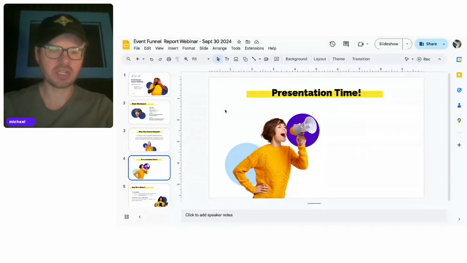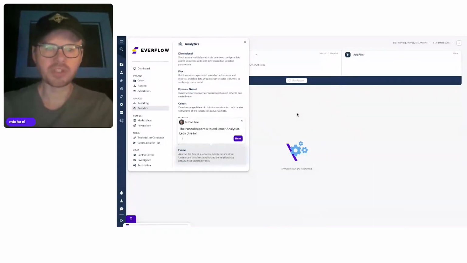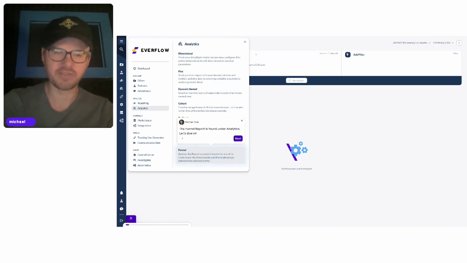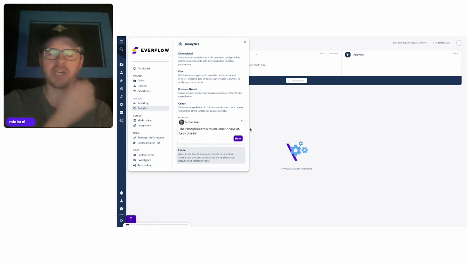So let's hop into the actual platform. I'm using an incognito guide here so that I can obscure some information. But this is basically using a real world example, which may or may not look very similar to how we use it internally.